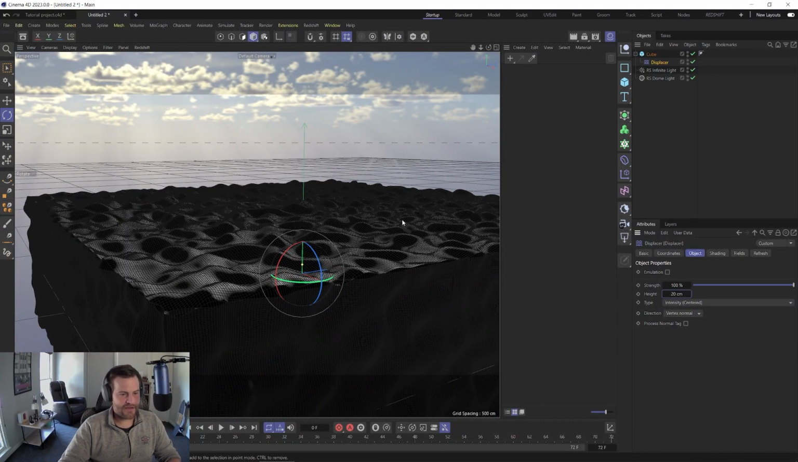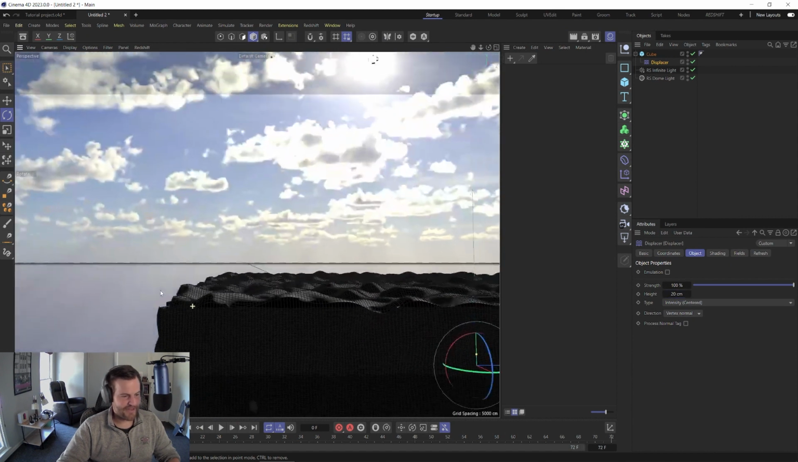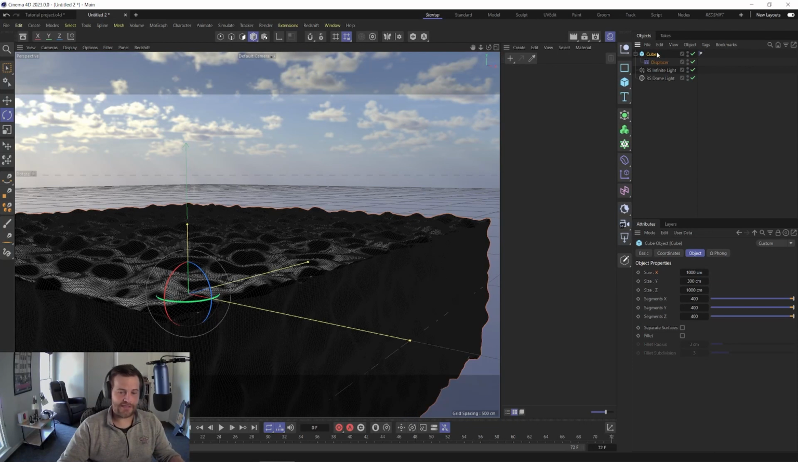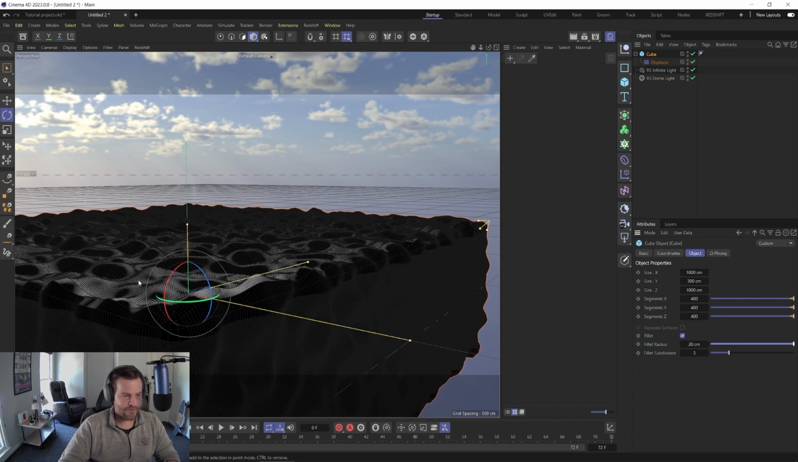So now we have a little more variation in our surface, but we still have these weird hard lines, and that's because we're using a cube, and it has no fillet to it. So we're going to go into our cube settings, go to fillet, and increase the scale of that until we get some more rounded edges here. And again, increase the subdivision so that it's nice and round.